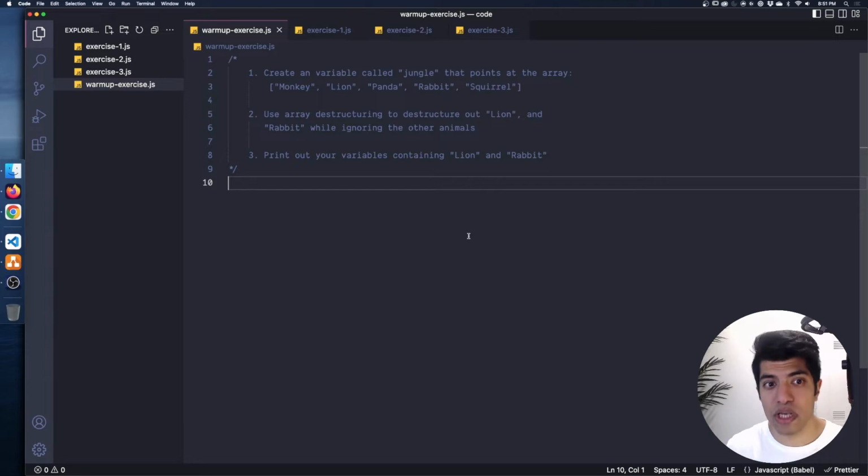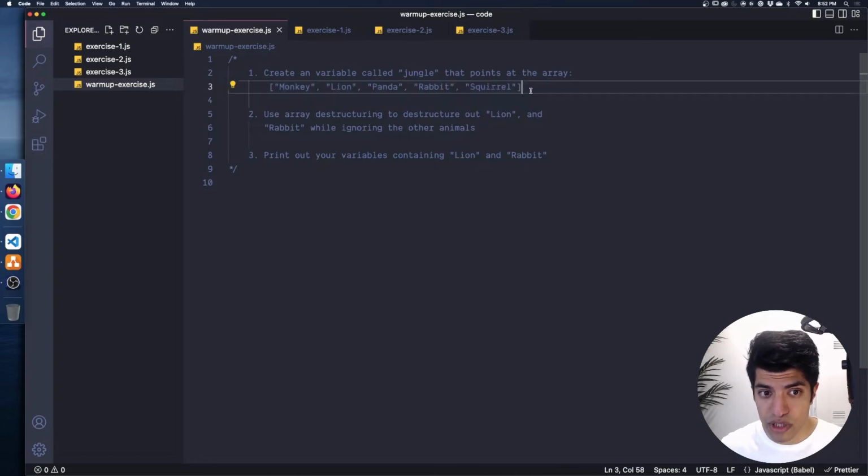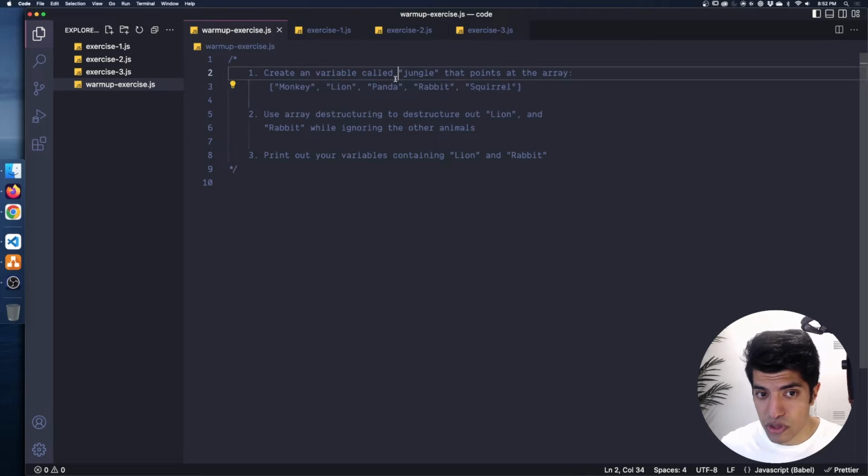So for the warm-up, just to get our fingers warmed up here, this is the exercise that we've got to go through. For the first one, we want to create a variable called jungle that points at this array right here. This is an array of strings, right? We have 1, 2, 3, 4, 5 strings: monkey, lion, panda, rabbit, and squirrel. We want to use the array destructuring syntax to destructure out lion and rabbit from this array while ignoring the other animals. So lion is in index 1 and rabbit is in index 3.